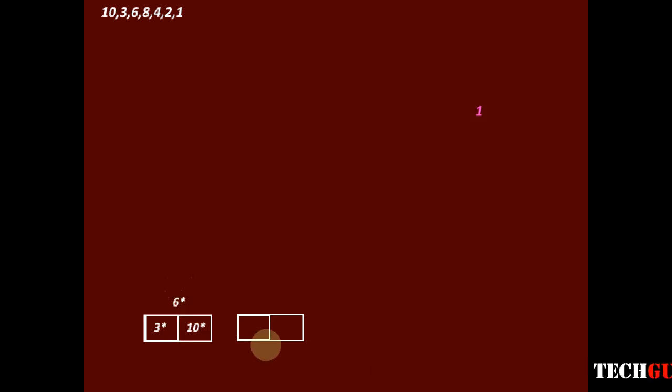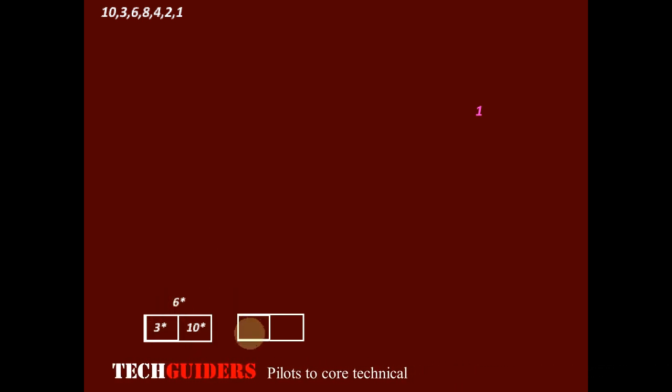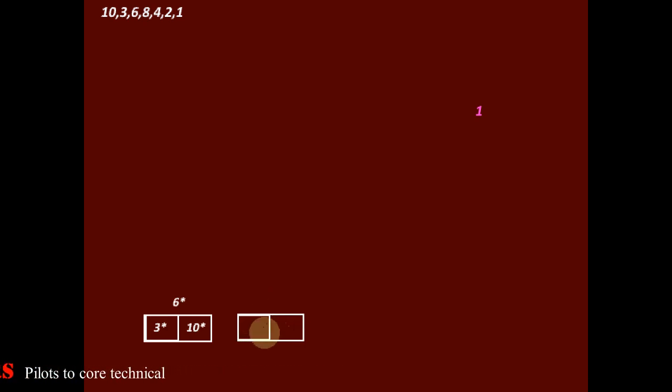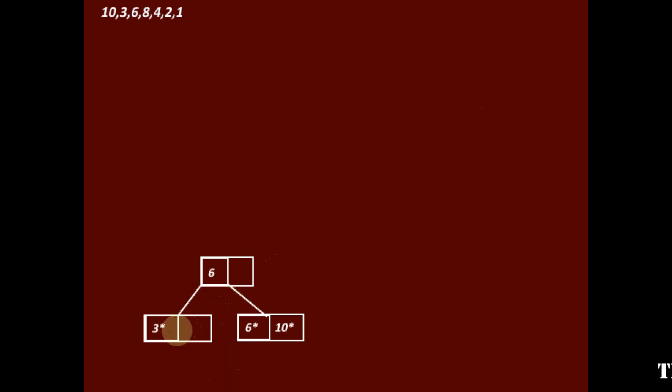The 6 and 10 will be placed on the right node, 3 will be placed on the left node, and the minimum from the right subtree will be pushed to the parent level. In other words, 6 is the mid key which is pushed to the parent, and all the key data pointer pairs whose values are less than this key occupy the left node, and all the key data pointer pairs whose keys are greater than or equal to this key will occupy the right node. So currently one leaf node split has occurred.